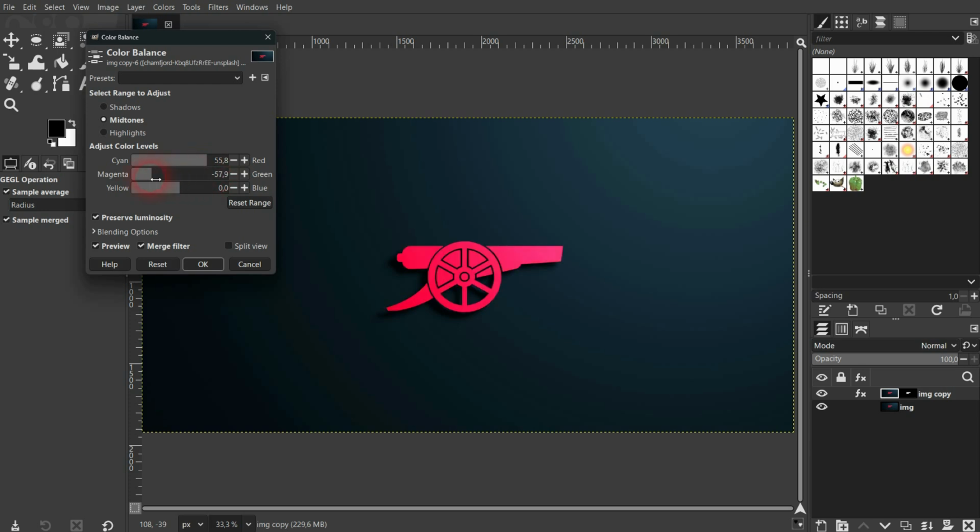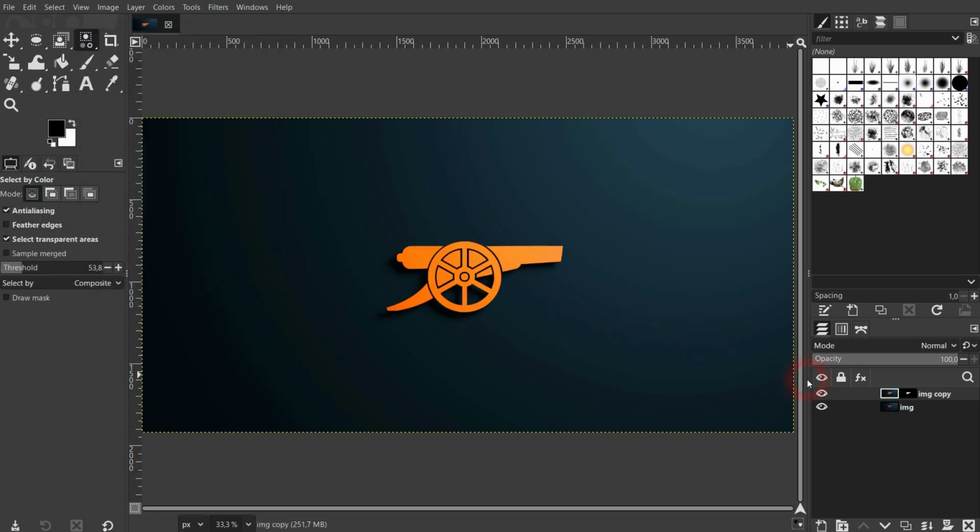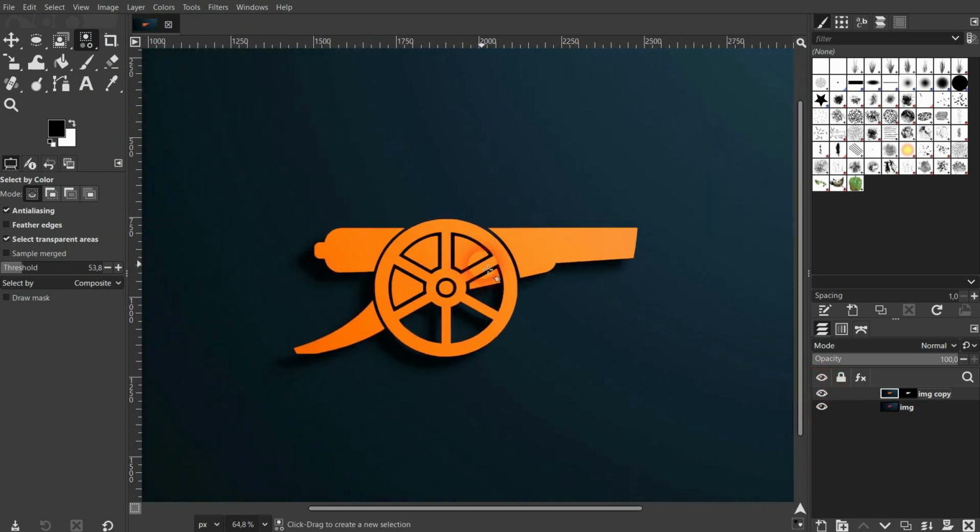So once more, there is no perfect tool to select. It all depends on the image that you're using, on the task that you want to perform. In this case, select by color is the best. And if you can't see that at all, you can also find it under Tools, Selection Tools, and there it should be.